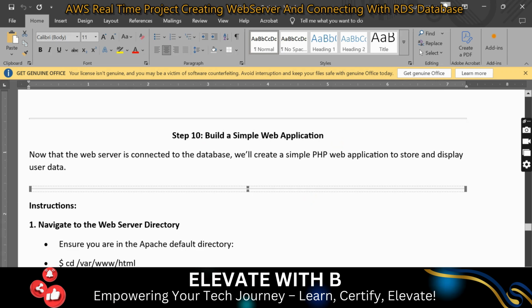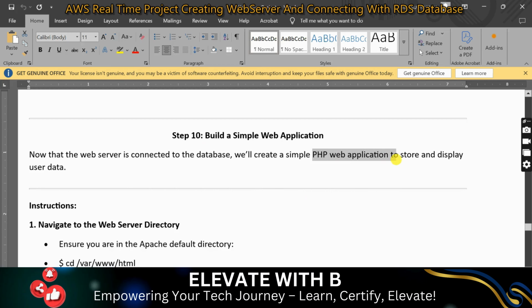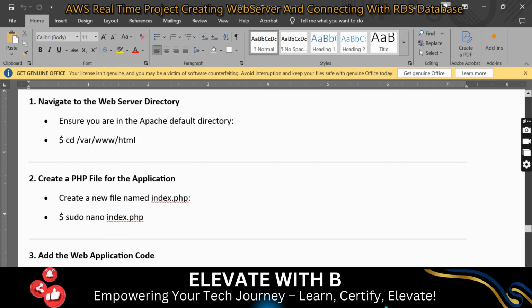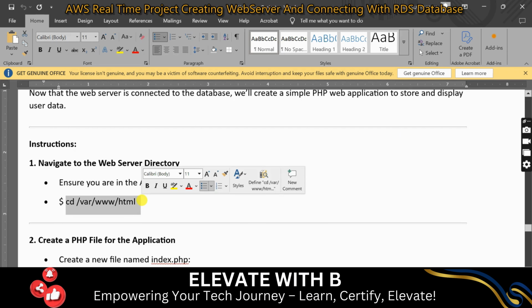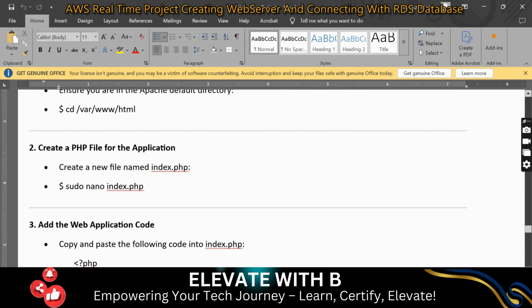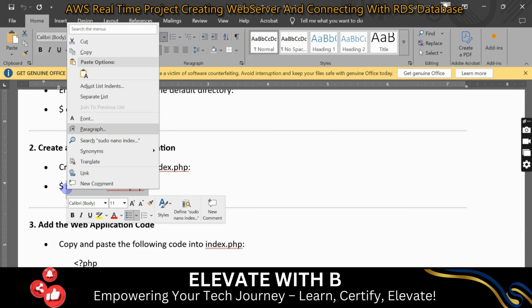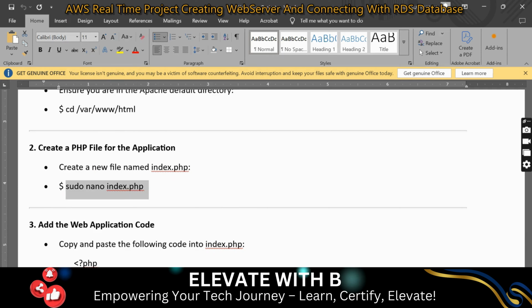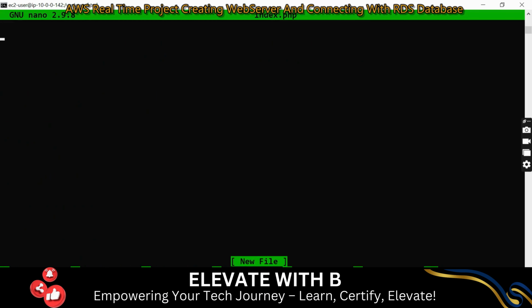Build a simple web app. Right, now that the web server is connected to the database, we will create a simple PHP web application to store and display user data. We are already in this directory, I think. Now let me verify once. Yes, we are in the directory called HTML, right? Here I am going to create one more file, which I am naming index.php. So go to the CLI and create one index.php.